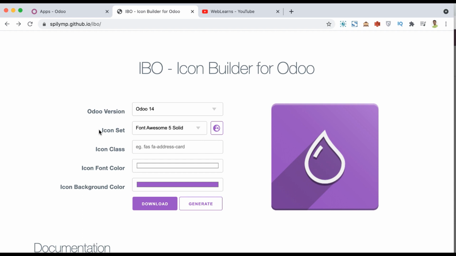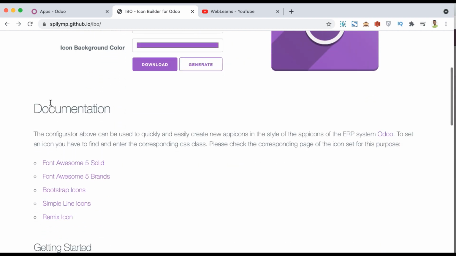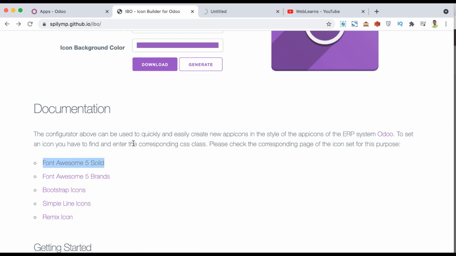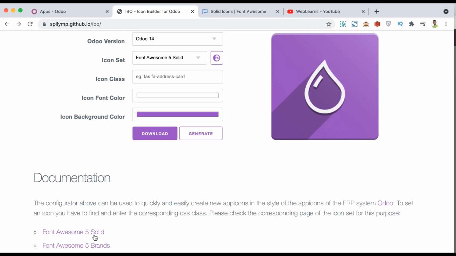So for example, you can see here the icon set, like Font Awesome 5 Solid, Font Awesome 5 Brands. Similarly, you can see in this documentation there are these 5 links, right? So let's say I'm just trying to generate one icon for this Font Awesome 5 Solid. So let me open it in a new tab. You can see the icon set also has the same name.